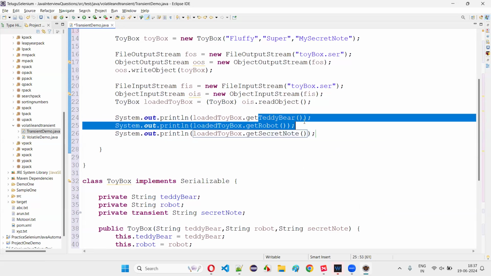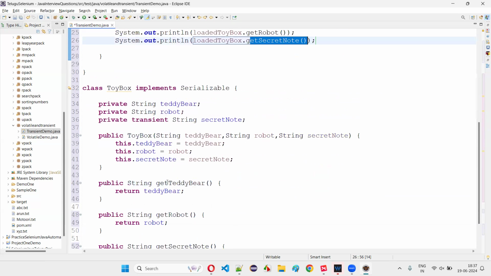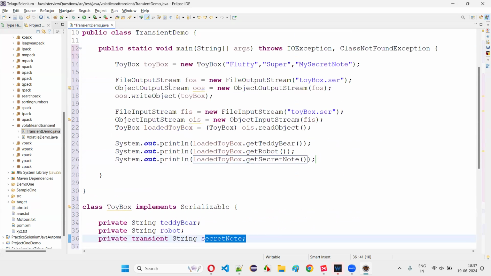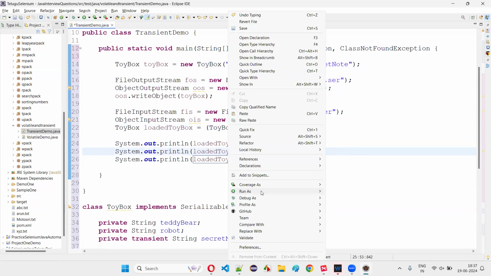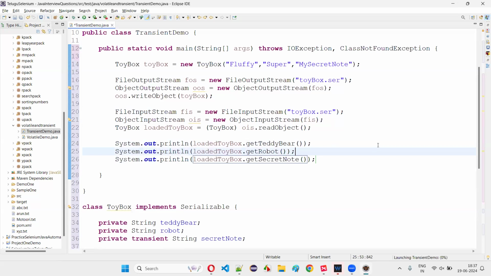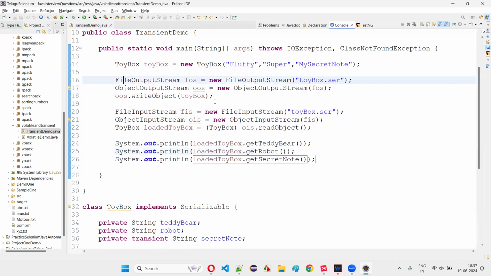For the first two you will get the values printed in the output, guys, except for the secret note, because it is specified with the transient keyword, because of which it will not be serialized, and when you deserialize it will not be accessible. So storing will not happen, and because of that a null value will come in its place. For a variable specified with the transient keyword you get null because it will not allow you to serialize or deserialize. So this is the program, guys.